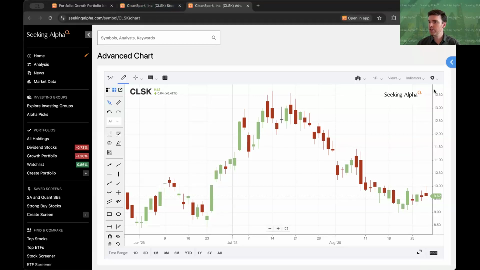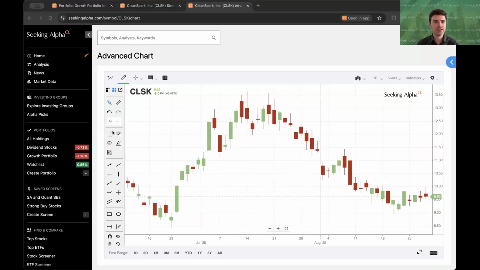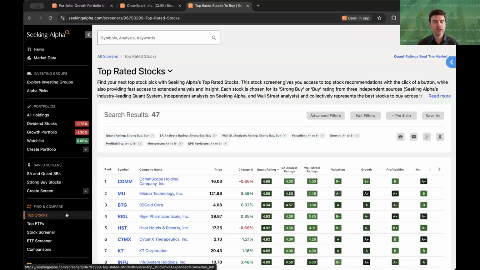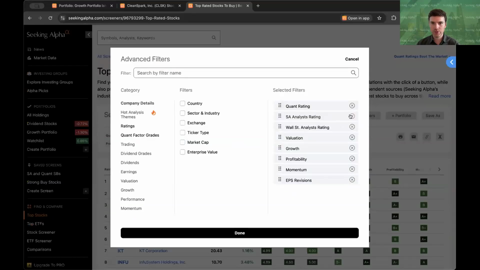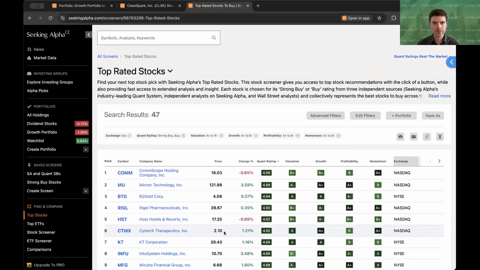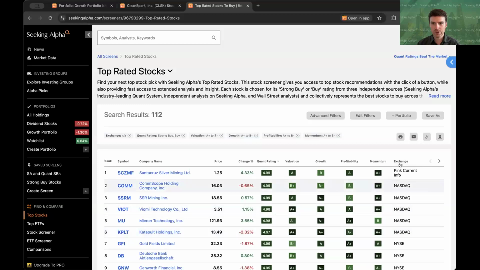I did see one question in here about filtering for OTC stocks. So that's something you're able to do in our screener as well. So I'm going to go back to screeners. I'm going to click on top stocks here, and I'm going to click on advanced filters. I'm going to remove some of these just so we have some room. And I'm going to add in the exchange parameter.